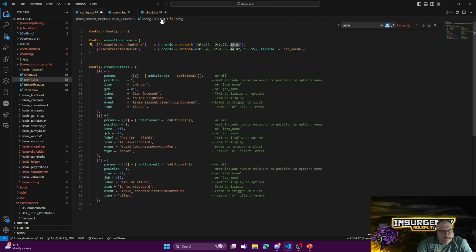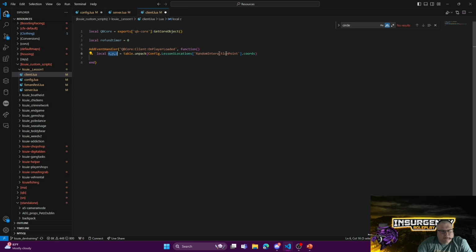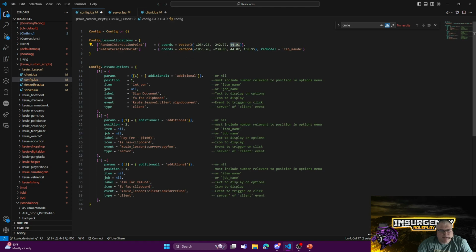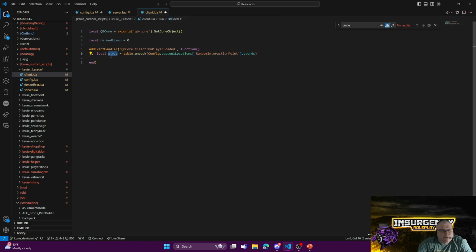So that's why I created the config, because now that's where my coords are going to be. I don't have to come over here and edit anything. If I want to change the location of the PED, I just change the coords right here. And it already knows what to do because I told it to with that variable definition.